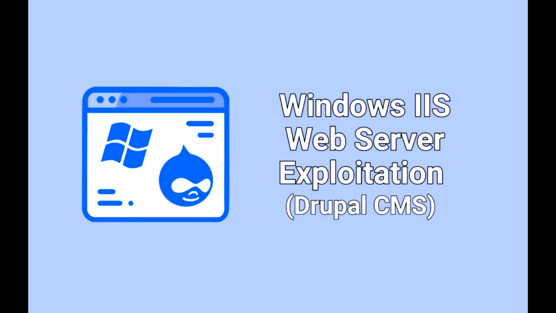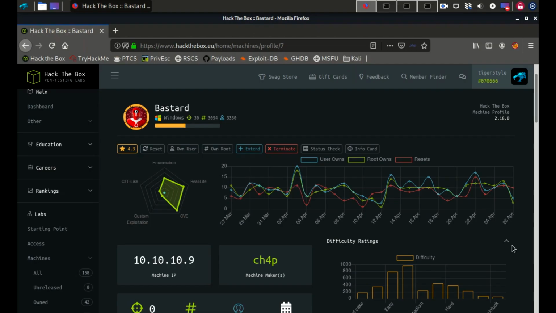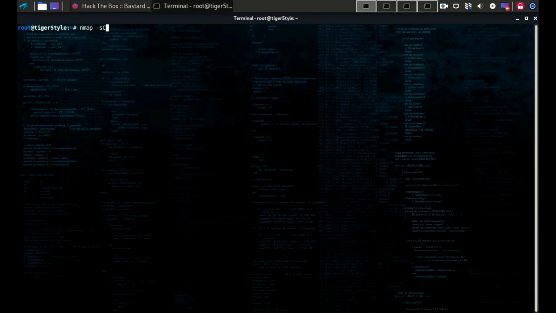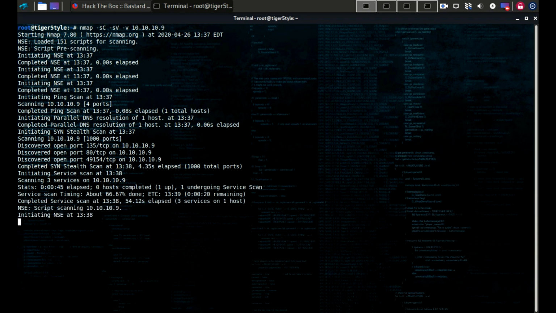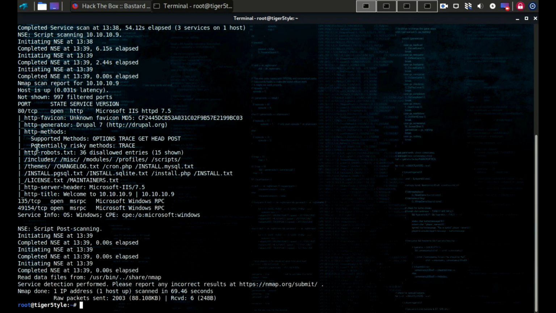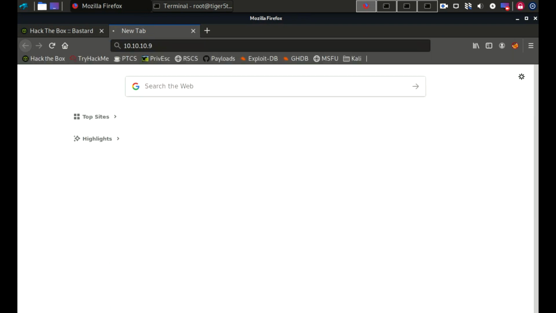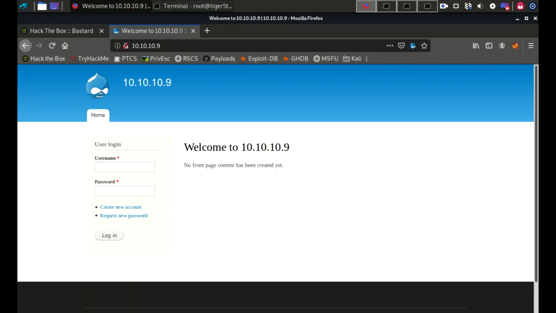In this video, I'll be demonstrating the exploitation of a Windows IIS server running Drupal Content Management System. We'll be using the Bastard machine on HackTheBox for this. Start off with the Nmap scan. We can see some details about Drupal here. And the web page on port 80 is a Drupal login instance.